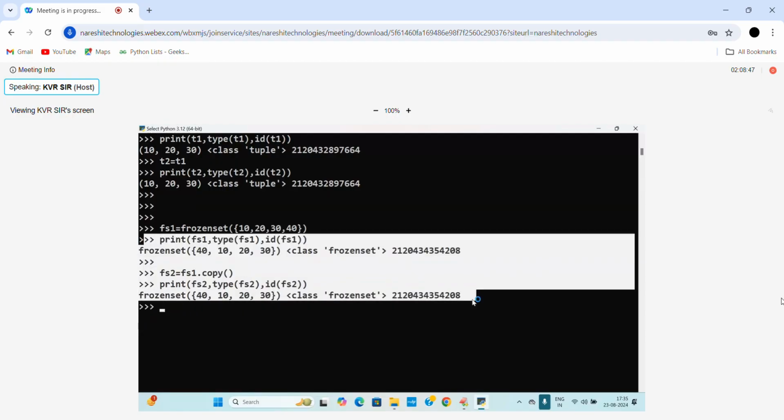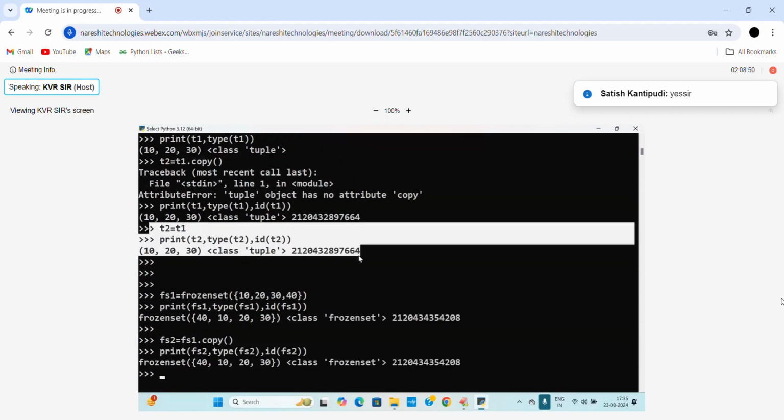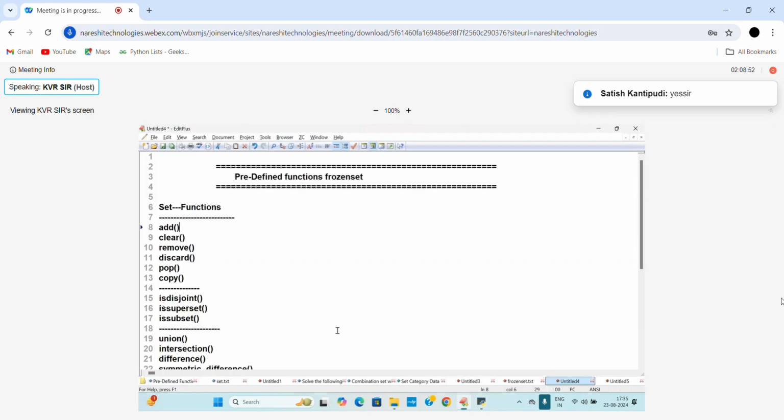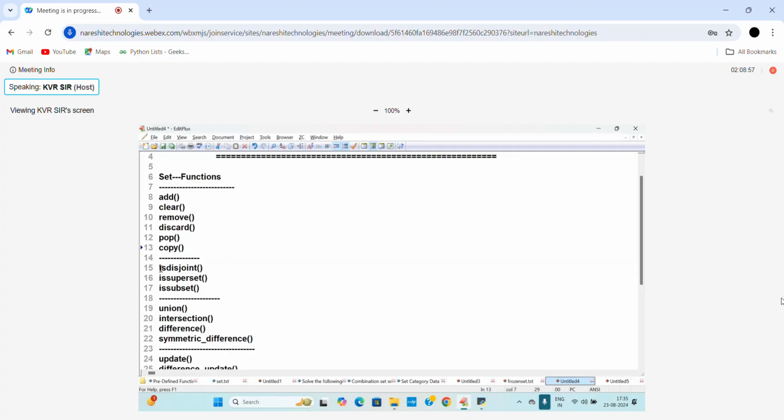I think it is clear, because I showed you one important technical point here. Well, students, come on now. Copy possible or not possible? Possible. I said retrievals are possible. Add, clear, remove, discard, pop are doing changes inside, which is not possible. Copy is possible. Is disjoint possible? It is not doing changes. No problem, is disjoint is possible.